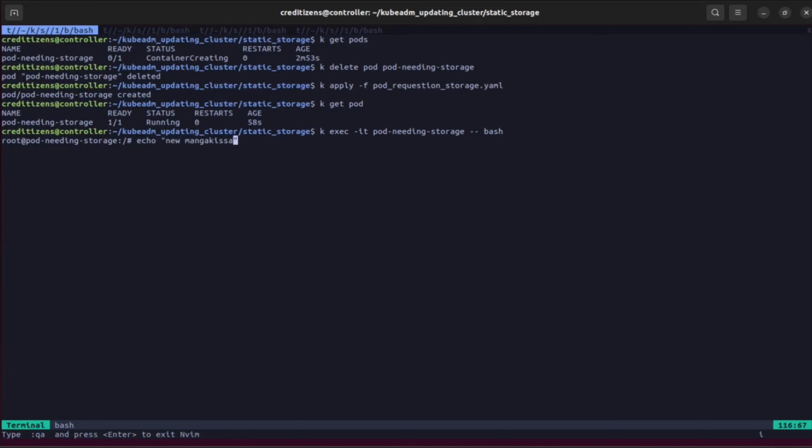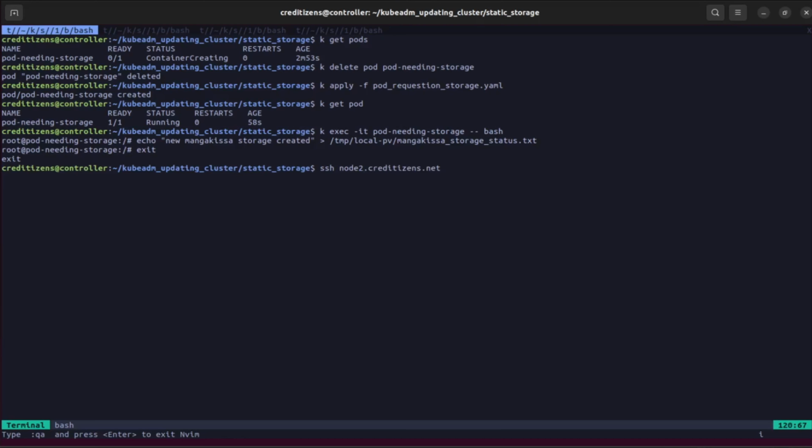We're gonna be writing a sentence to a file inside that volume, the persistent volume that you have created. Echo new Mangakisa storage created, to /tmp/local-pv, that's the path where we have this persistent volume. We're gonna put it in a file called Mangakisa storage status.txt. Okay, we can exit this pod and now let's SSH to node 2 and check if this is present there.